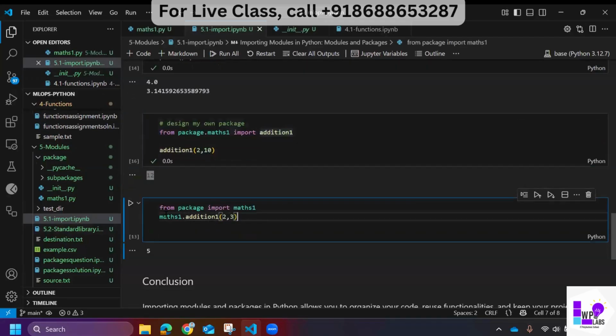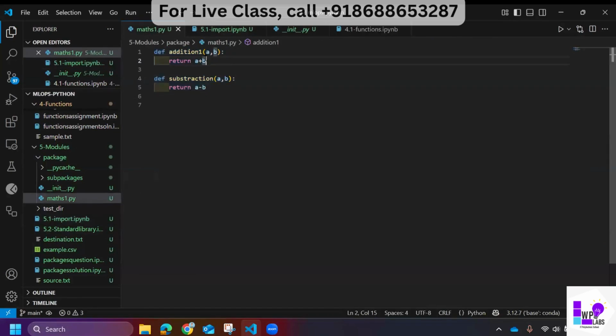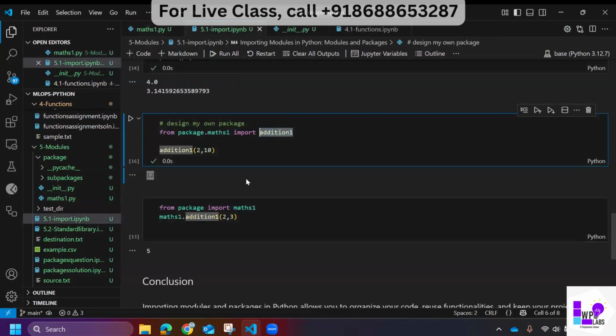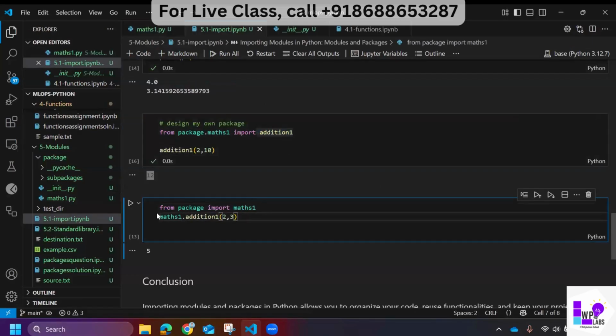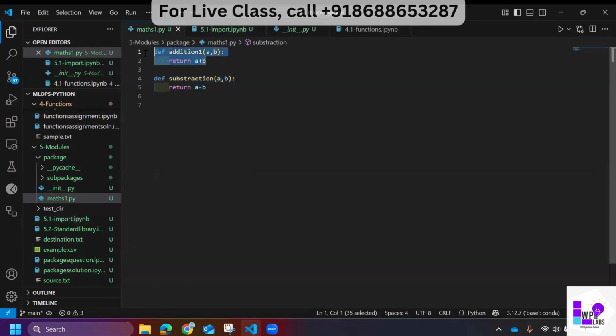Now again, this is like from package import maths1. Here, from package.maths1, I imported only addition1. I imported only this function. I did not import subtraction. I specifically pointed out I want only this functionality. But here, from package import maths1: if I write like this, all the functionalities are imported. Subtraction is also imported, this is also imported, because I'm not specifying anything.